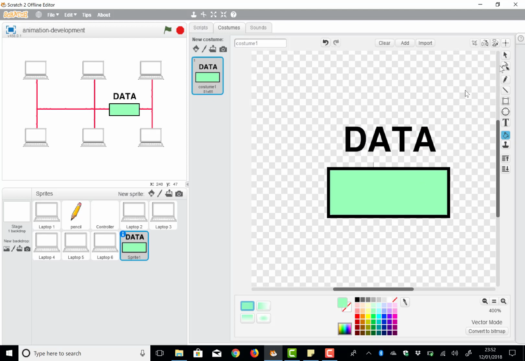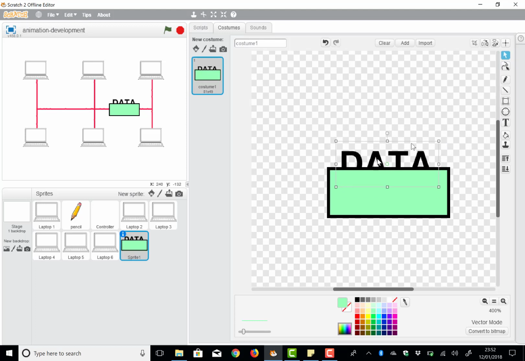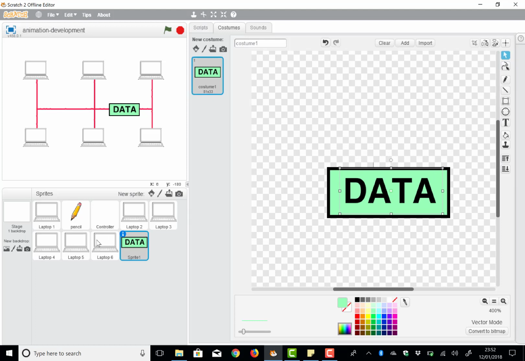So that's it, and I just finally put the actual words in there. It's going behind, so I need to bring data to the front. And there we go, I've got my sprite now for my data frame. So I can now put my data frame where it needs to go. I think that's a little bit big, not a problem.